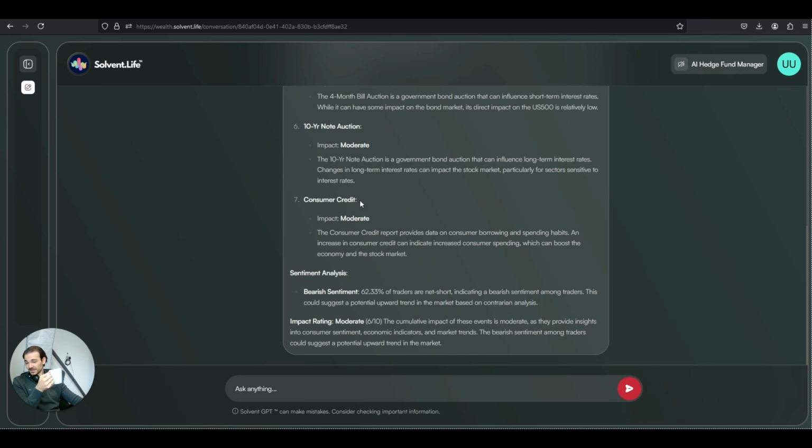It also does a sentiment analysis for every specific question that you ask, on every specific stock and index, whatever you want to look at. In this case, it has a bearish sentiment for today, August 19th, 2024 at 5:51 p.m. So 62.33% of traders are net short, indicating bearish sentiment amongst traders. This can give you a good overview of what people are doing on the markets and where they're looking at putting their money, or in this case, taking out their money. In this case, the impact rating is moderate, with a 6 out of 10 cumulative impact for these events.